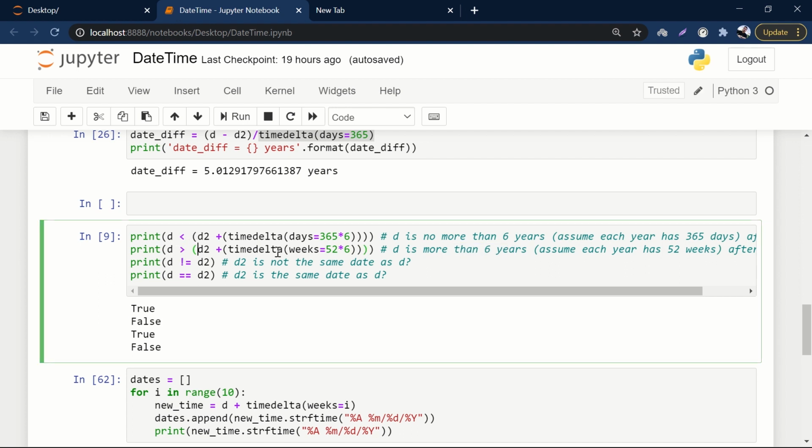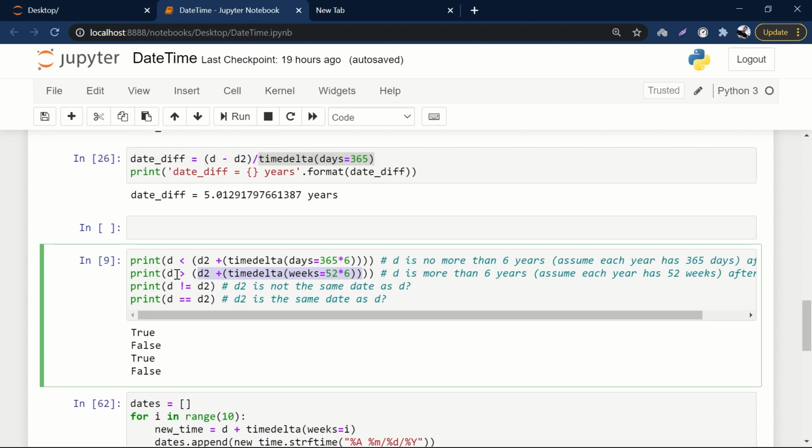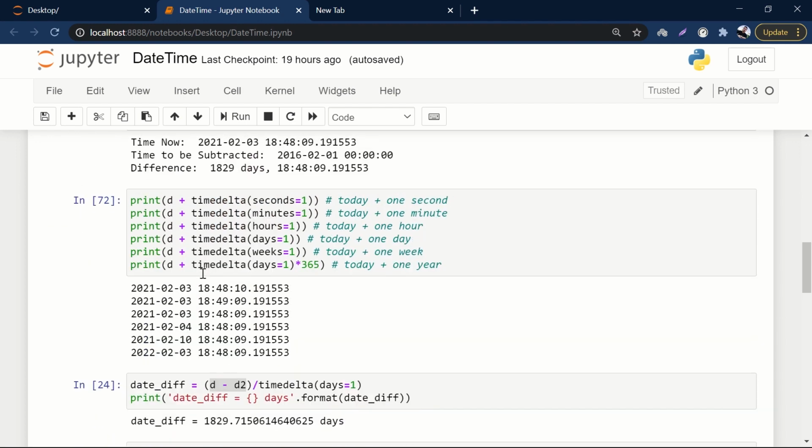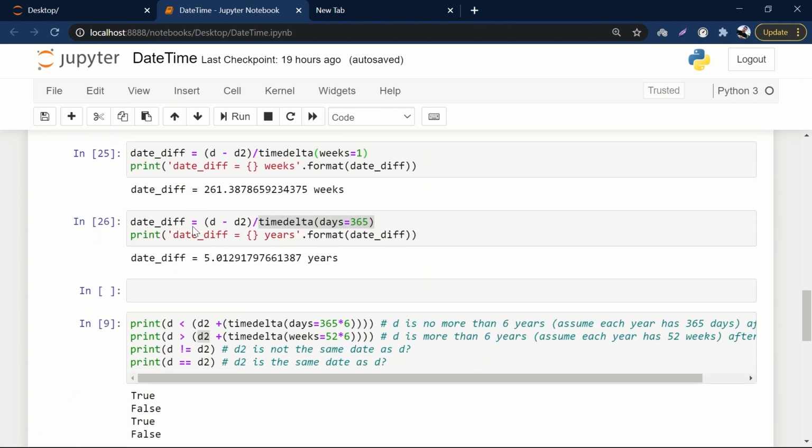d is not greater than this value, right? Because what is d? d is 2021. What is d2? d2 is 2016. So if we add 6 years to 2016, it makes 2022. And 2021 is not greater than 2022. That's why it is false. Okay, again, the same thing in a different manner. We are saying that d is less than d2 plus 6 years. It is saying that yes, now you're right. d is less than, in other words, 2021 is less than some day of 2022, right?